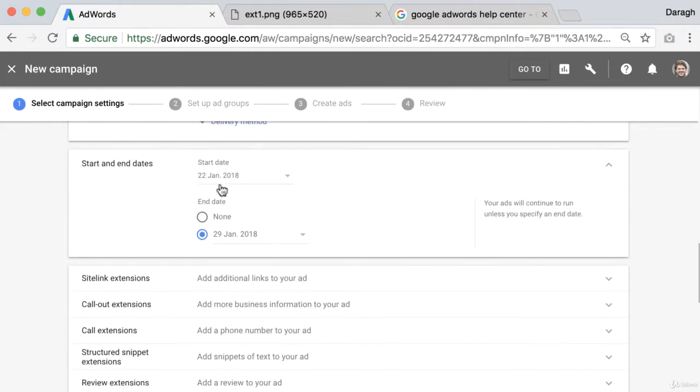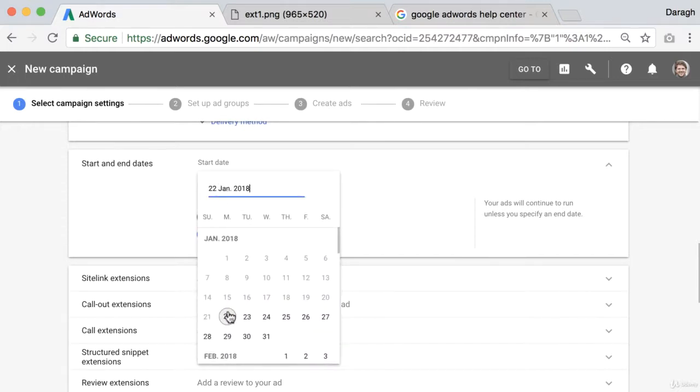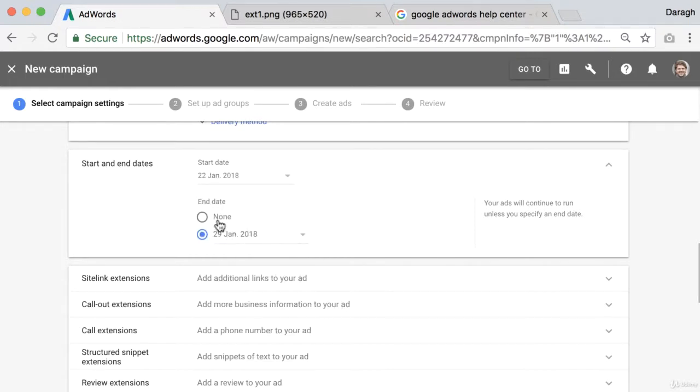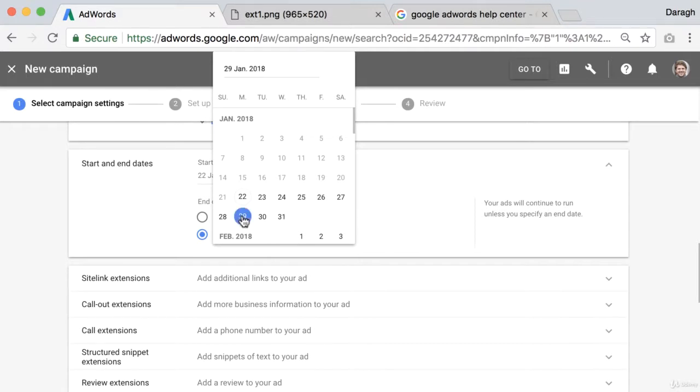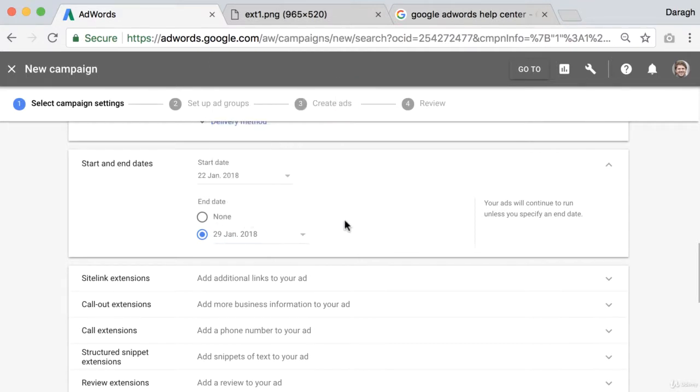Moving on, you can select the start date for your campaign. By default, it'll be today. You can adjust that if you want to start it next week. And you can also put in an end date if you want. So you can maybe set the end date 7 days from now. So you have a week campaign where you know the end date, and you can assess the results on the basis of that rather than just letting the campaign continue.